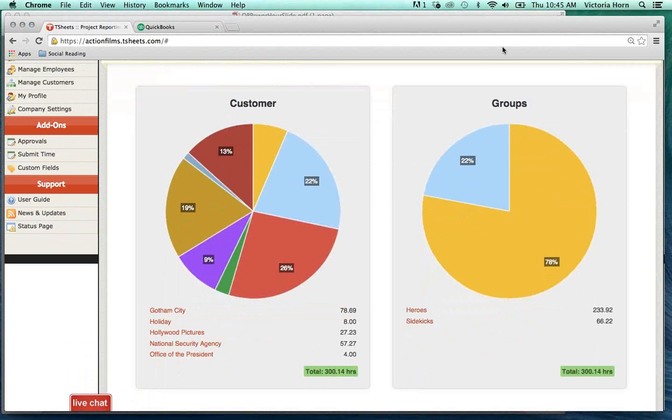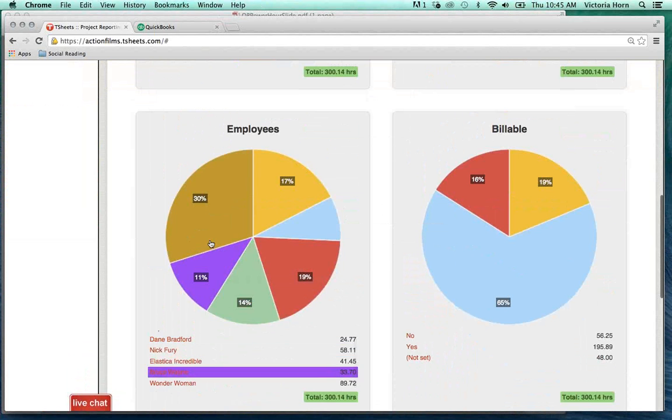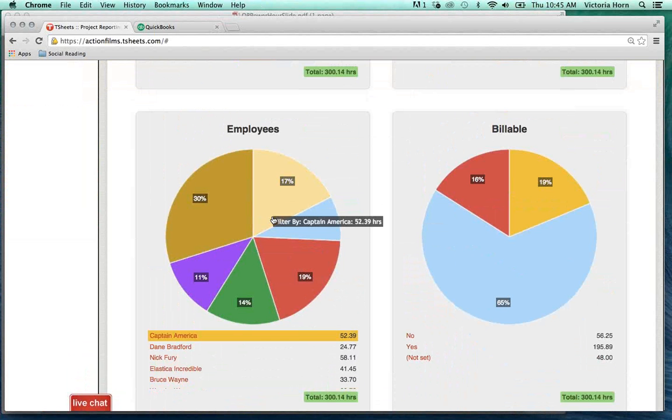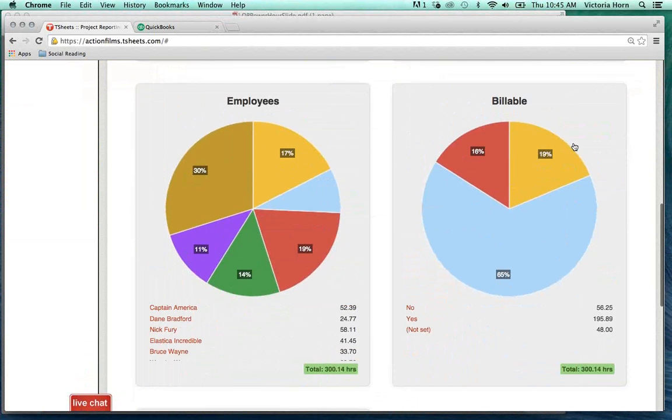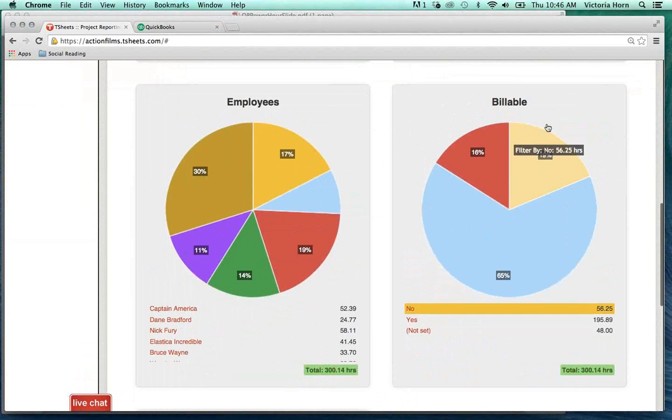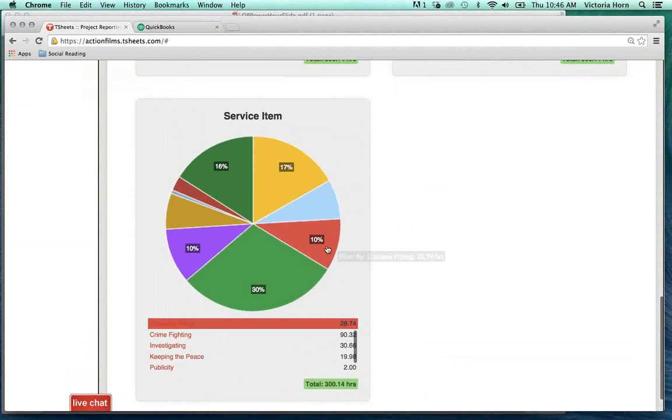We can see all the hours broken out by groups, of which group has tracked time. We can break it out by employee, and we just classify this employees graph to include your subcontractors as well as your employees, so your W-2s versus your 1099s. And then also billable. If you've marked the time as billable or not, you get to see that breakout here as well. And then you can see it by service item also.